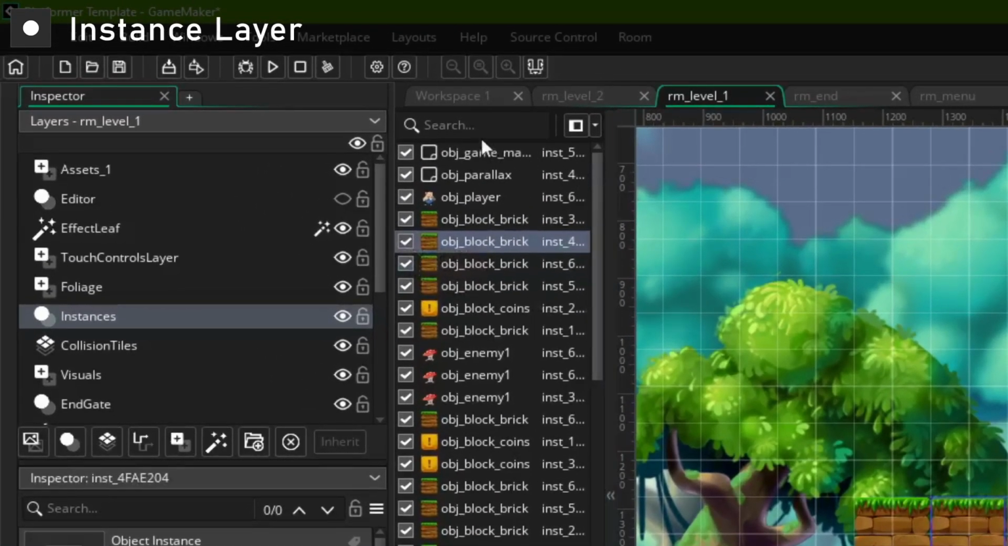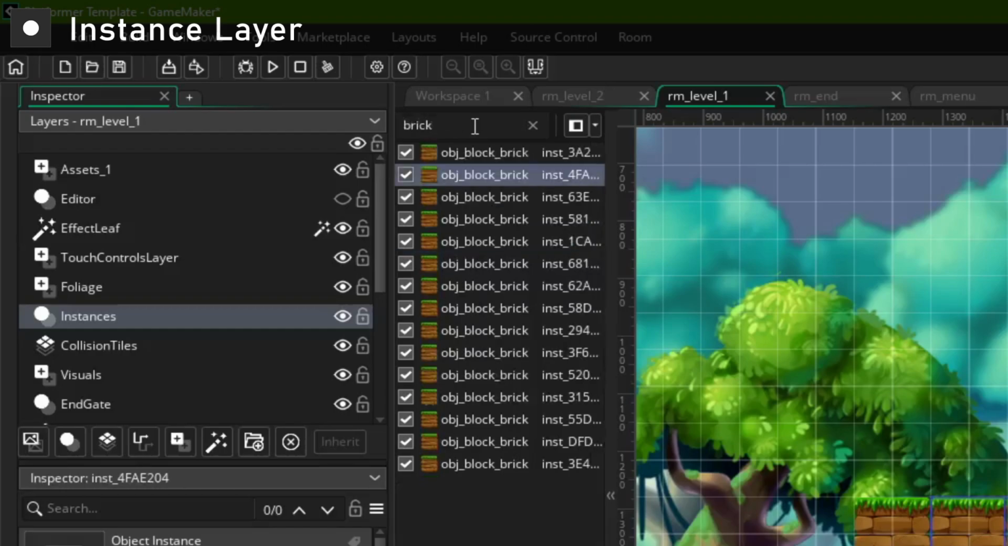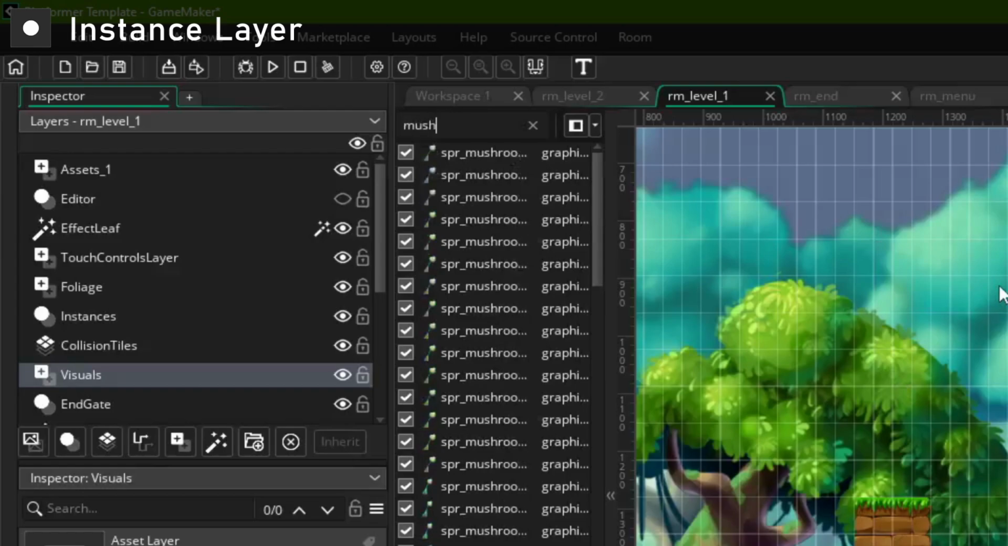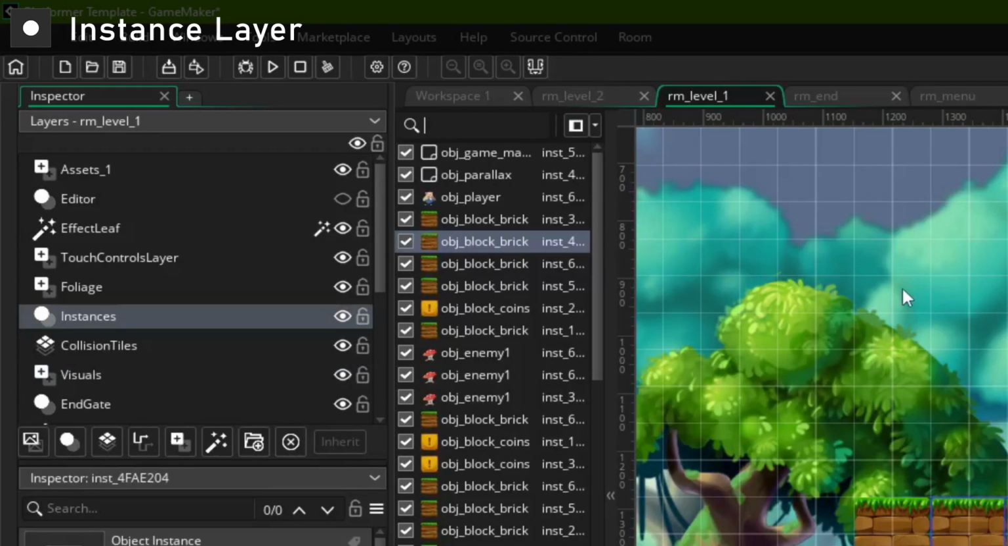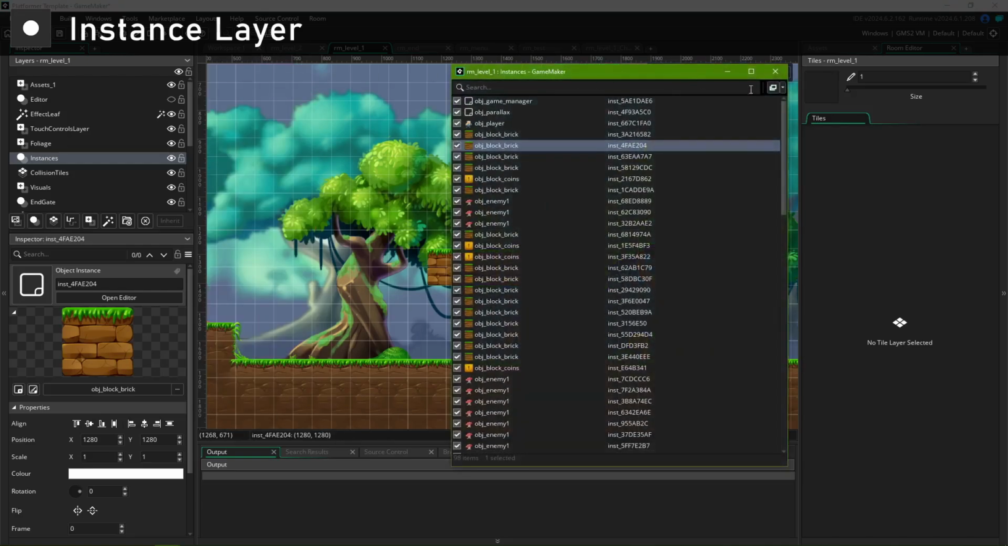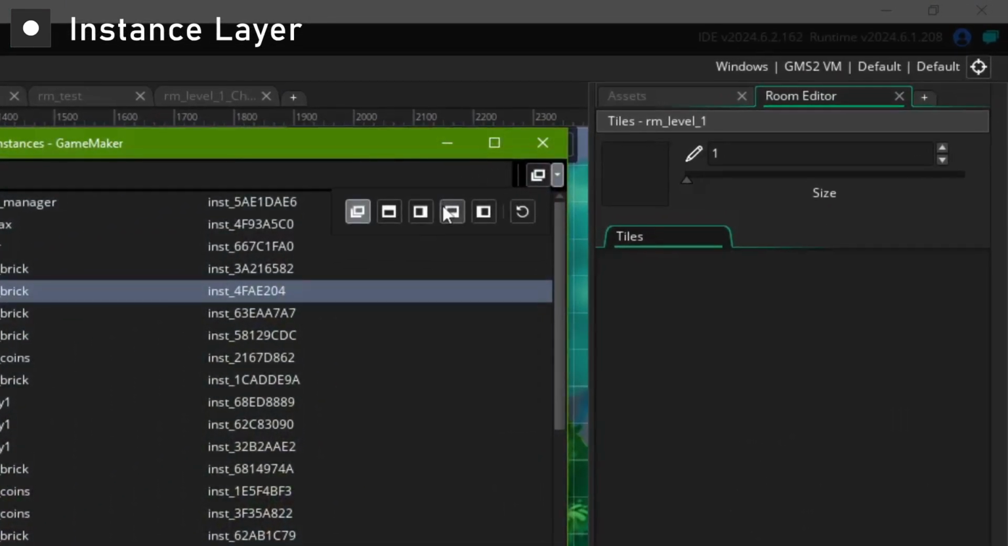You can use the search bar at the top to look for specific instance names or object names, or, in the case of asset layers, sprite and sequence names. Lastly, clicking this rightmost button will alternate between window docking modes, which you can also select by pressing this arrow.